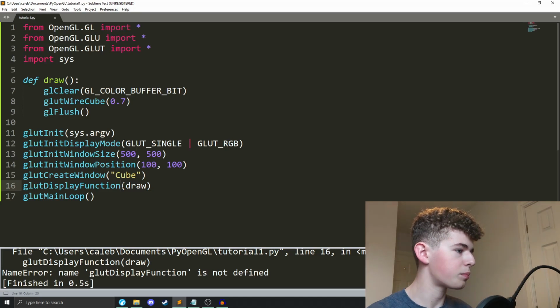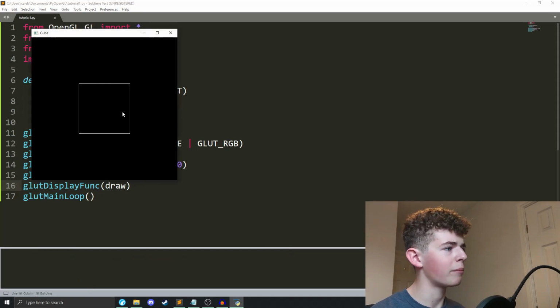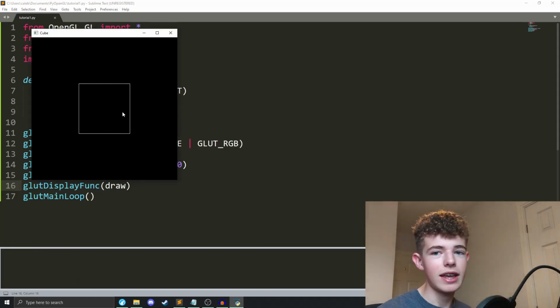Sorry, this glutDisplayFunc, this should just be func, not function. So if we run it, we can see we get this square. Now, even though it's a square, it actually is a cube, but you just can't see because we haven't rotated it.